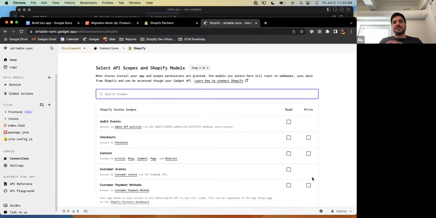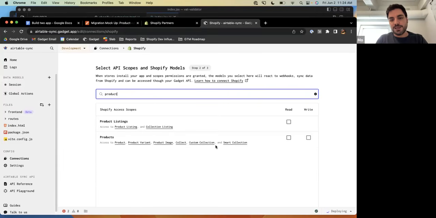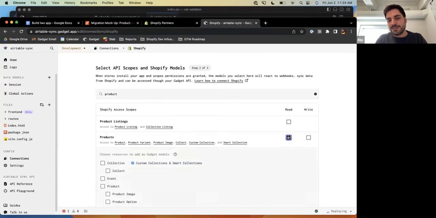This time around, I'm going to take 5,000 products that already exist in a store, and I'm going to run them all and load them into Airtable. So what I need is product data. I look for the product scope. I'm probably only going to read product data, so I'll just say read. I'll take write as well for fun, but I don't need it.